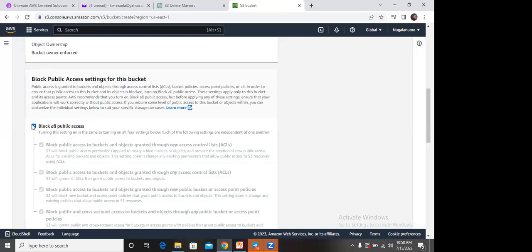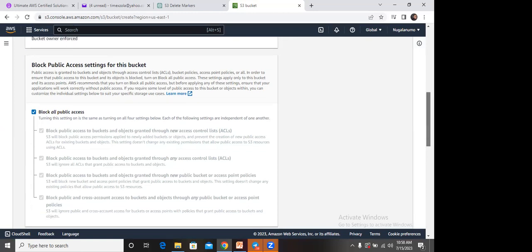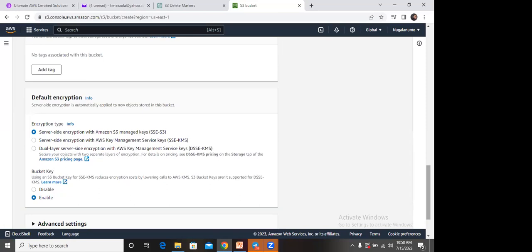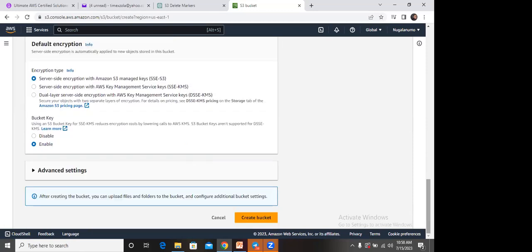Now look at what is written here: block all public access, which means no public access is allowed. Only you, the creator of this account, can access the content of the bucket we are creating. It's a policy that we are setting. Another word here is bucket versioning. Versioning is disabled; we can just leave it at that and go down to create the bucket.